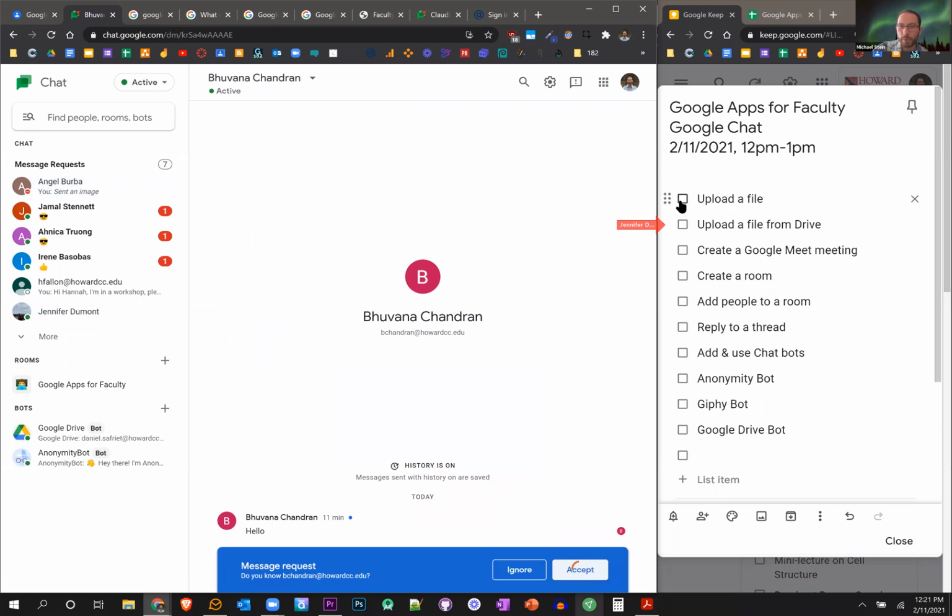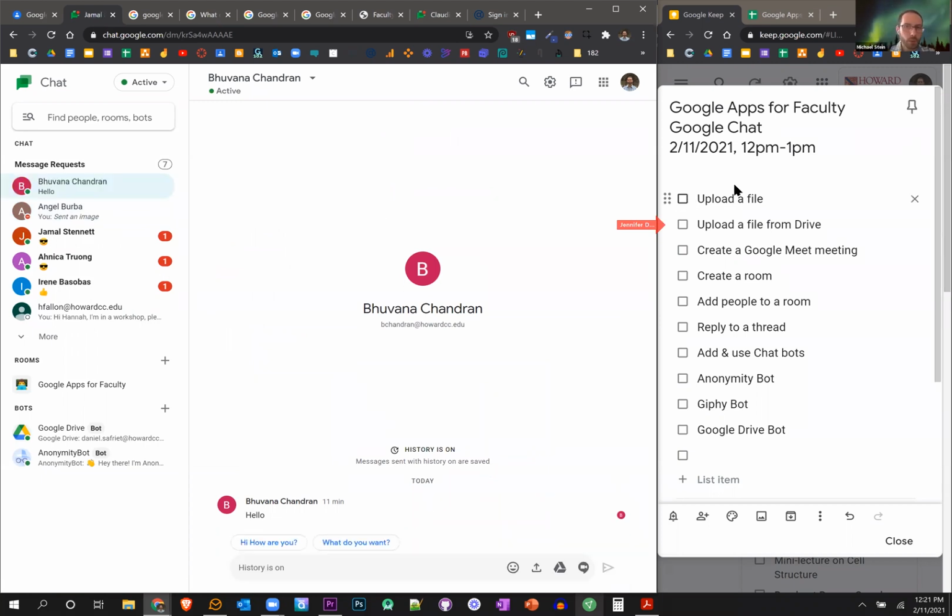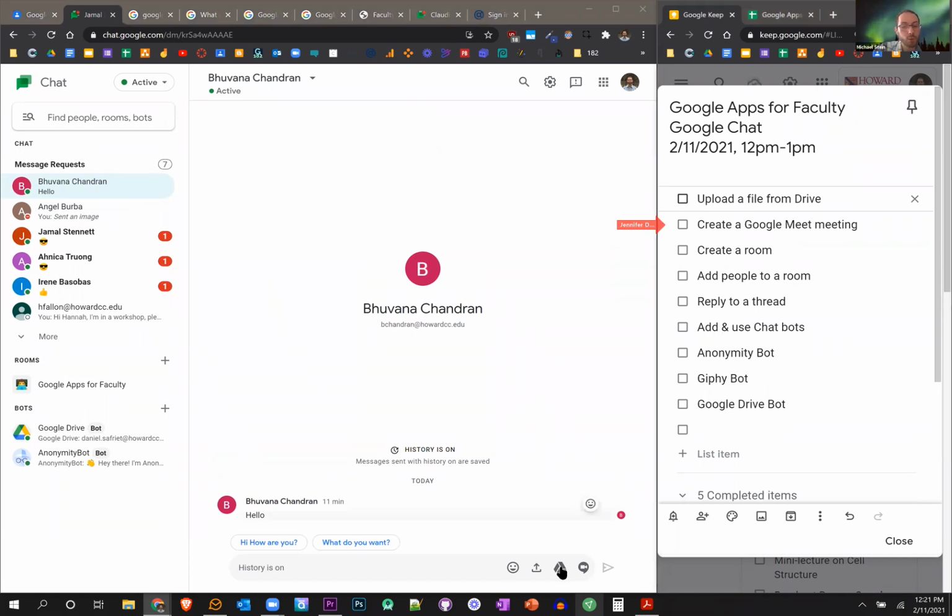So that is uploading files, and that's just a file from your computer. But if you wanted to upload a file from Google Drive, you can also do that as well.